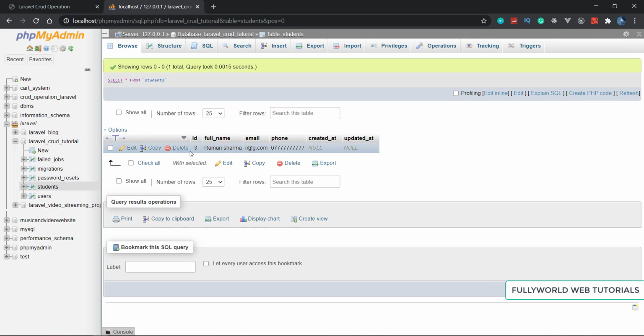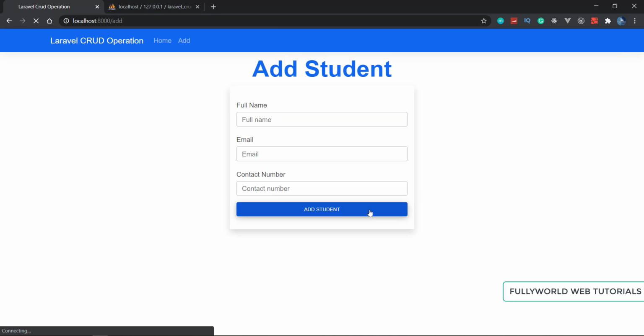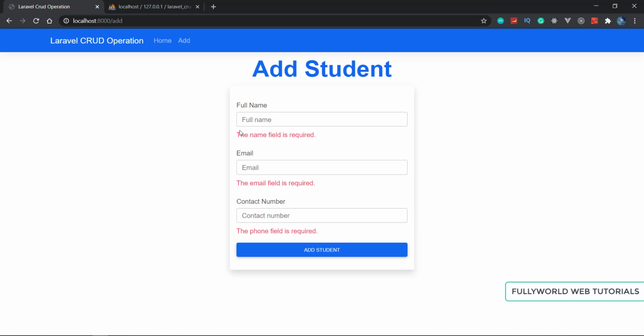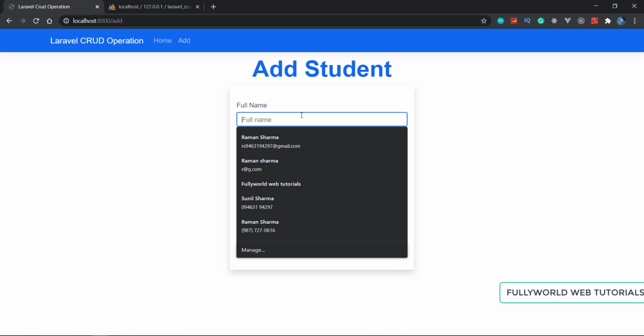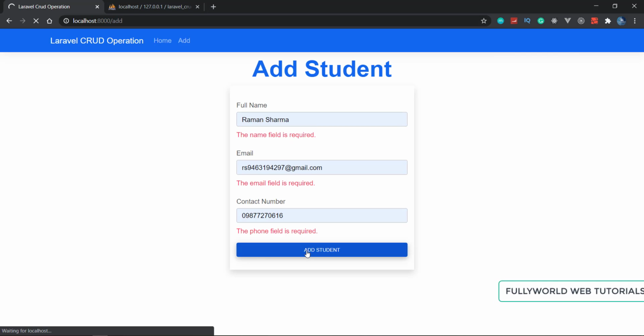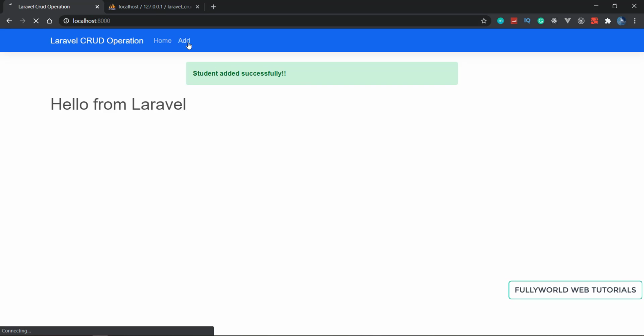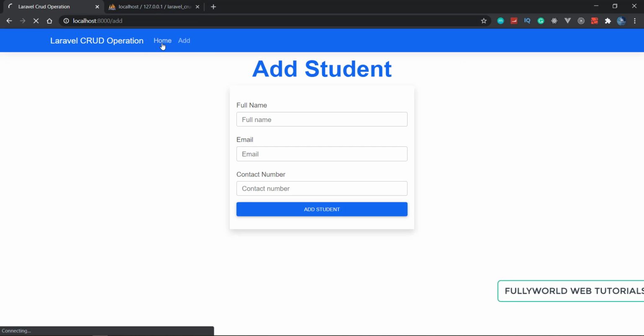So see that we added one data here, and we applied many validations. When I click add student, it will refresh, and you will see that errors are coming here. The name field is required, so I'm filling that in and clicking add student. When the student is added, it will redirect us to the home page and send us a flash message that the student is added. So we did this previously.